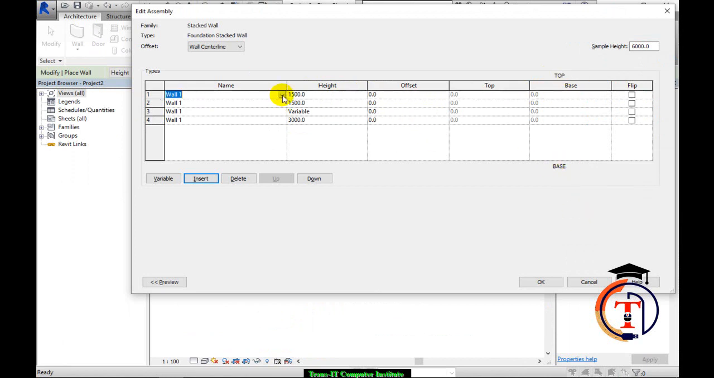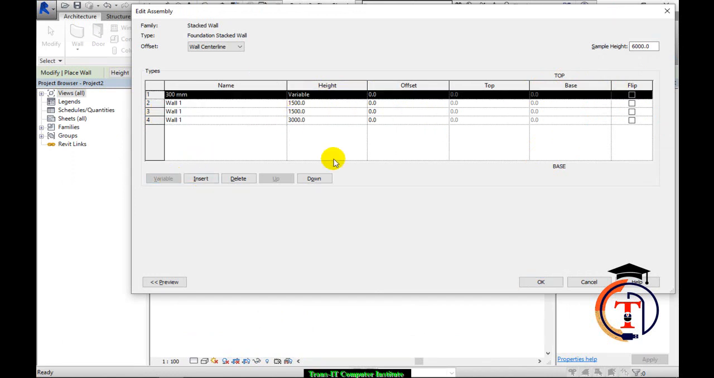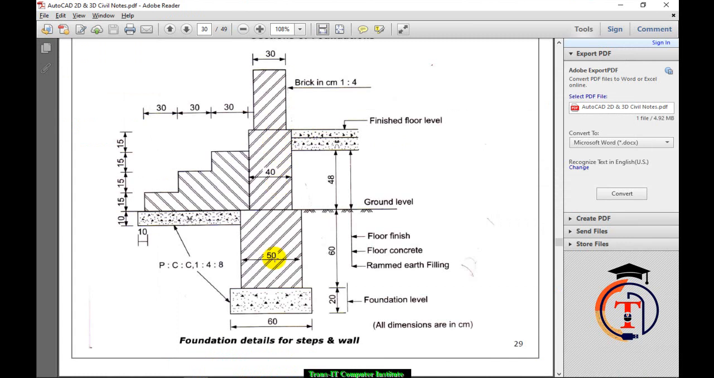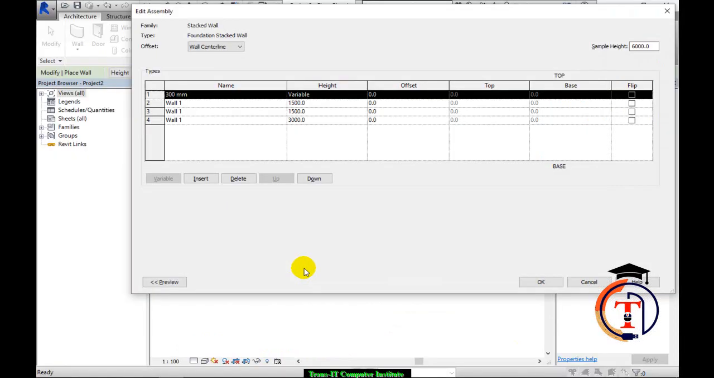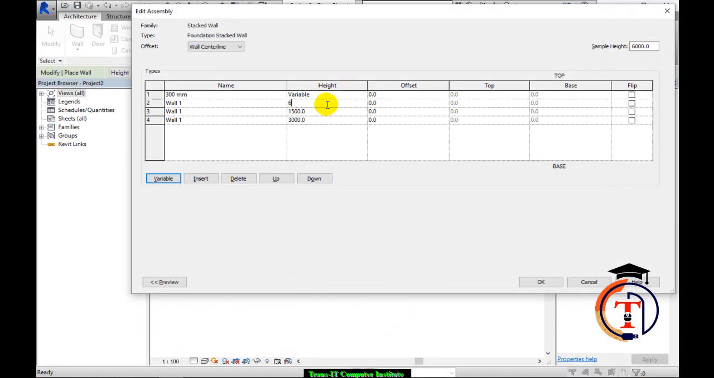So what is the top wall? How much thickness is the top wall? 300 mm and it is variable. So I click it here and make it variable. In all stack walls there will be only one variable and the others are fixed. Now the bottom, if you go, this is 68, this is 60 and this is 20. So I make it 60, means here 600 mm. This is 600 mm and this is 200 mm. Now this one is how much?